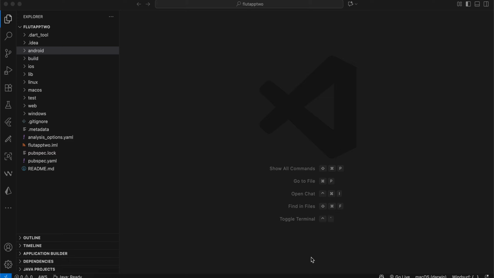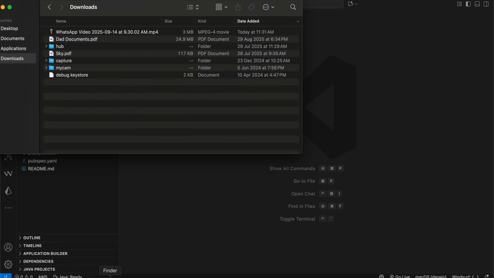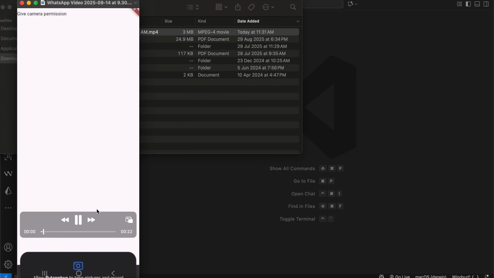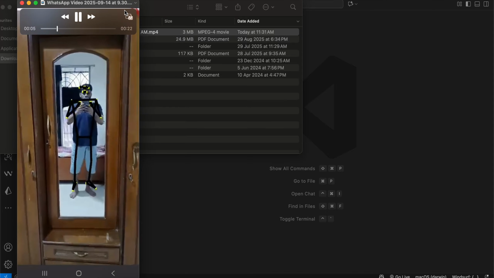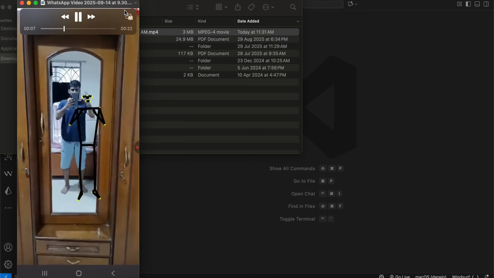In this video I will show you how to do pose detection on live camera preview in a Flutter Android application using MediaPipe. So let's get started. I have already recorded the video, so I'll just show you the recording. Here is my Flutter application running. I'll give it the camera permission, and here you can see it has drawn the pose detection.